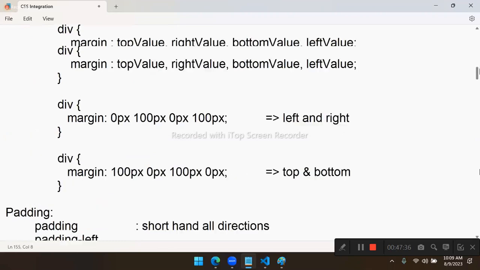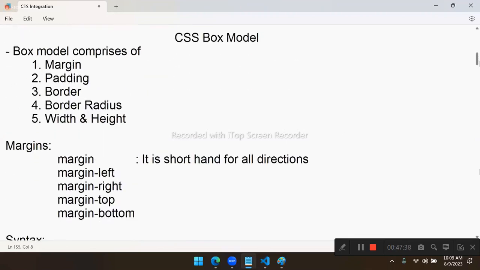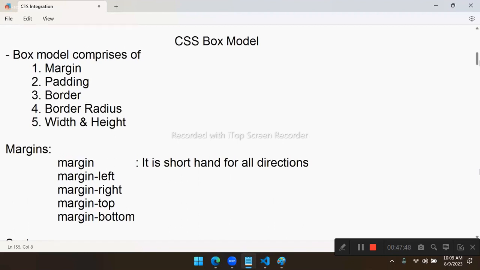This all comes under box model. Width and height, no need to explain, already we know width and height. In box model, what are the options? Margin, padding, border radius, width and height, right?